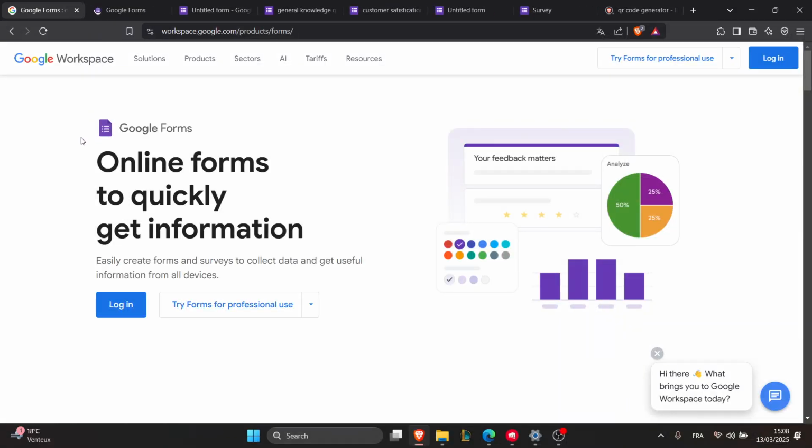In today's tutorial, I'm going to show you how to add points to Google Forms. If you're creating a quiz in Google Forms, you may want to assign points to each question for automatic grading. This feature makes it easy to score responses and provide feedback instantly. So let's follow these steps to add points to Google Forms.